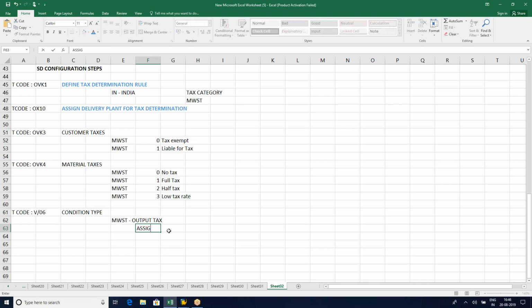And for this, we need to assign access sequence MWST, and we need to maintain certain conditions. For that, condition classification needs to be activated as T, which stands for taxes, followed by calculation type. So calculation type, I'm going to be selecting it as A. We are going to be calculating the taxes based on percentage.